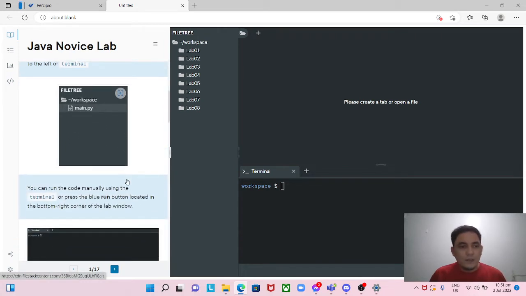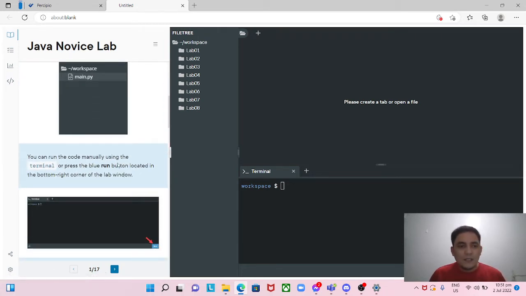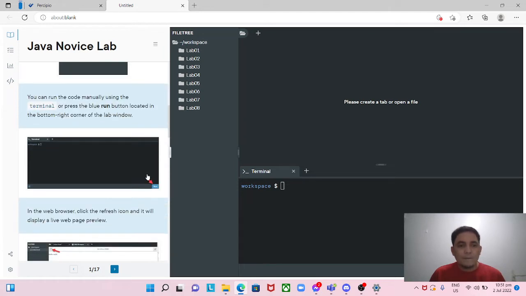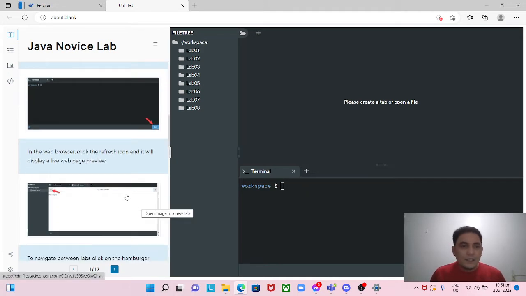Then let's continue. You can run the code manually using the terminal or press the blue run. Ito po yung blue run button located in the bottom right corner of the lab window. Yes, ito po siya as you can see here and then here. In the web browser, click the refresh icon and it will display a live web page preview.